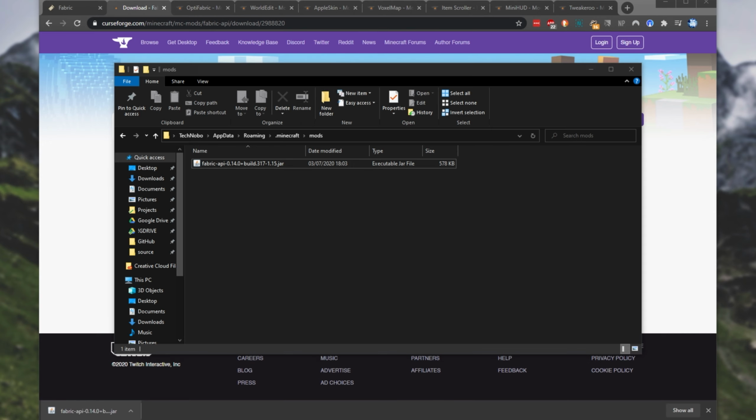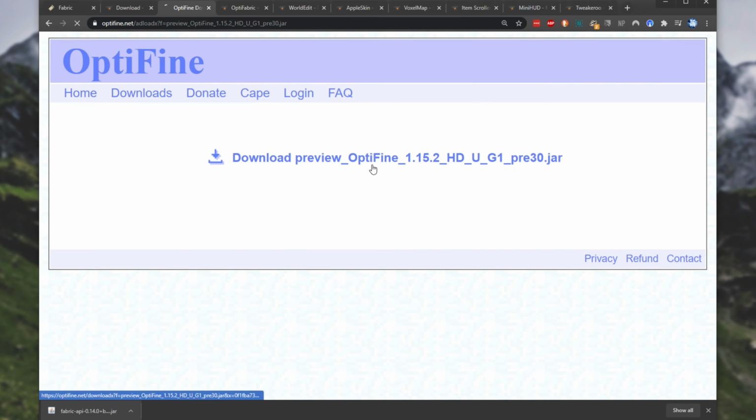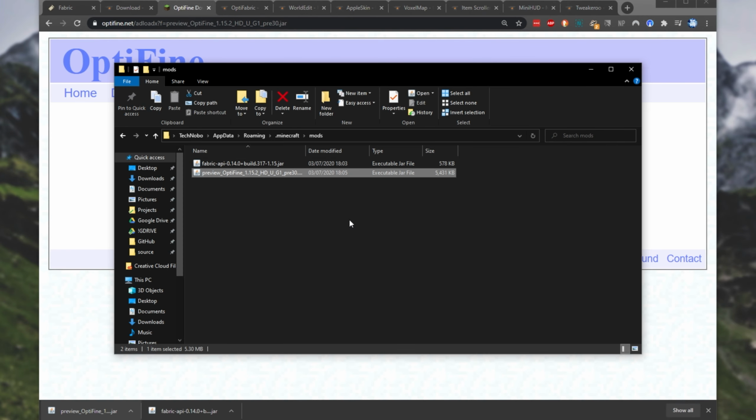First of all, let's go ahead and download Optifine. While this isn't a Fabric mod, it will work with Fabric. So where it says Optifine 1.15.2, I'll click download, download again, and then our download should start. I'll tell it to keep, I'll drag and drop it out, and add it to my mods folder over here.